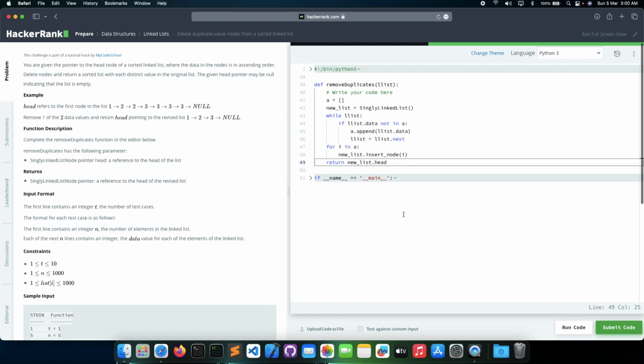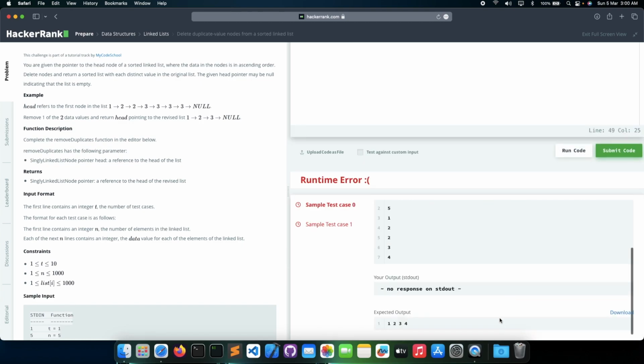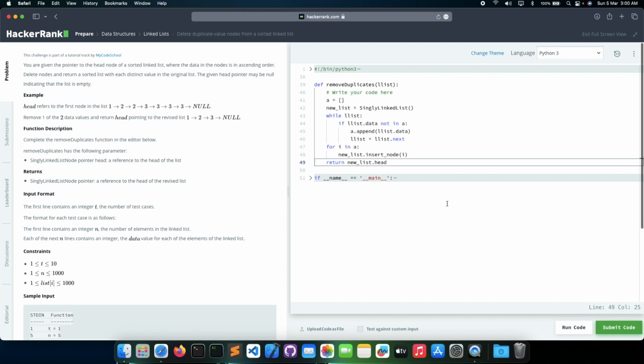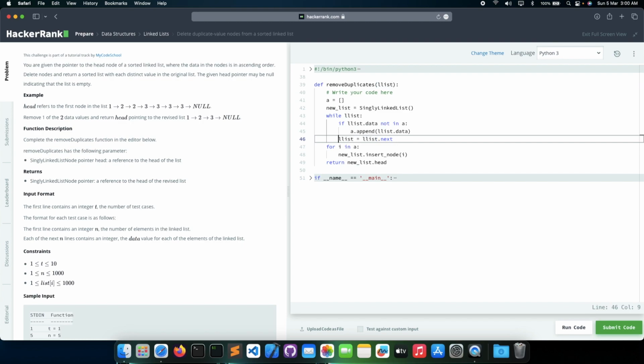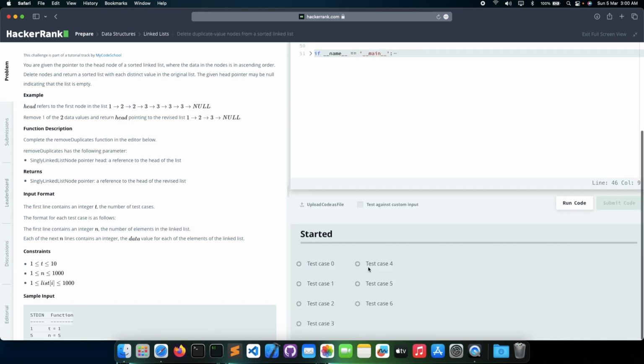So I think the code will run successfully. Check it. Okay, what happened? Something is wrong. Okay, sorry. Yeah, now our code will run successfully, so we submit our code.